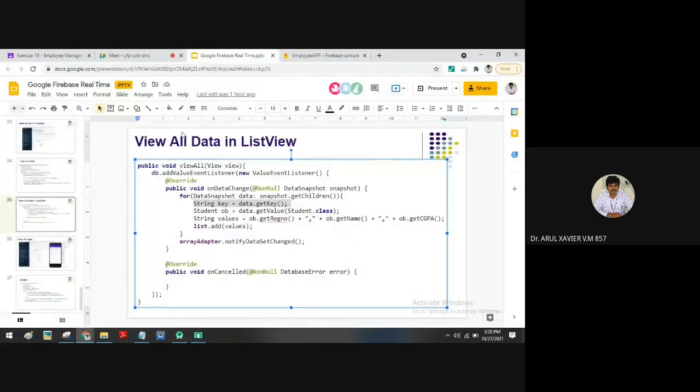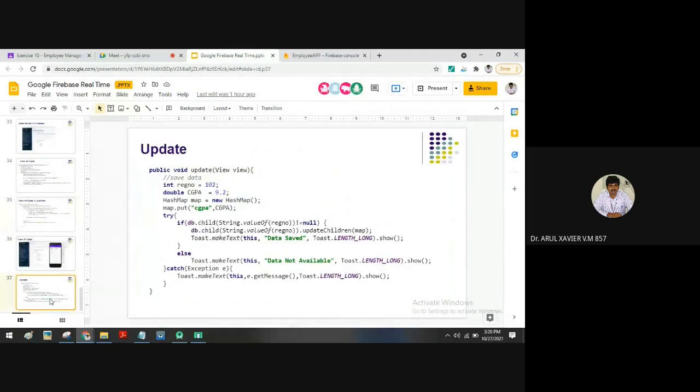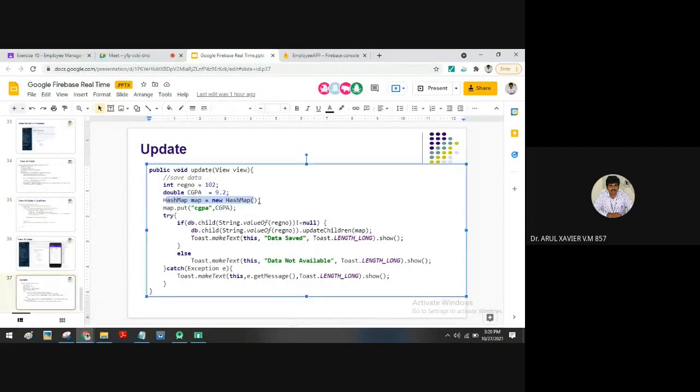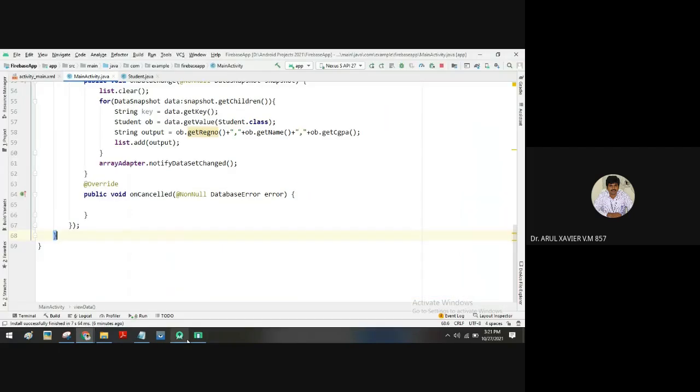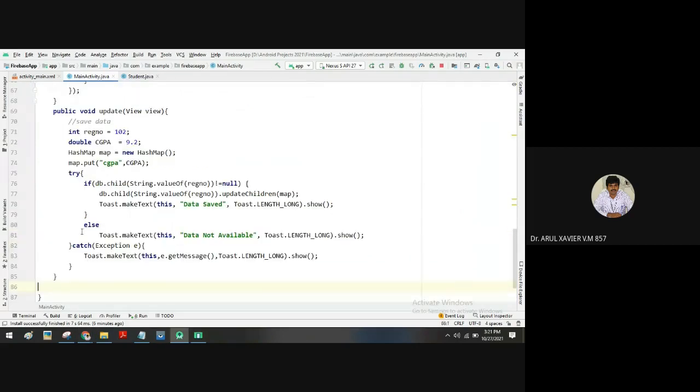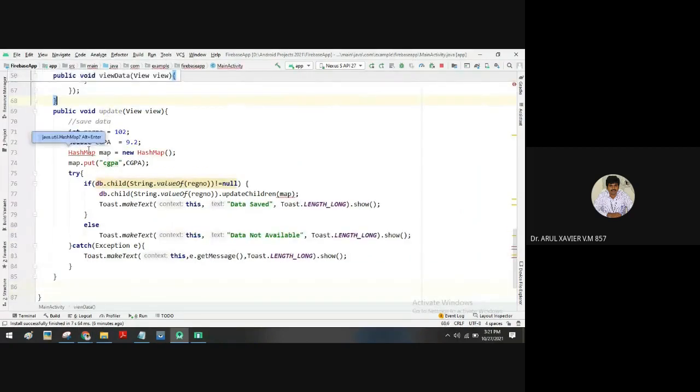Okay, see the PPT, I have given the sample code for update. So updation you can directly do with the hash map. And for example, I want to update the CGPA of a particular student. Okay, I can use this code. So I'll write this logic and I'll show you. I'll copy that. See, update function I have done.